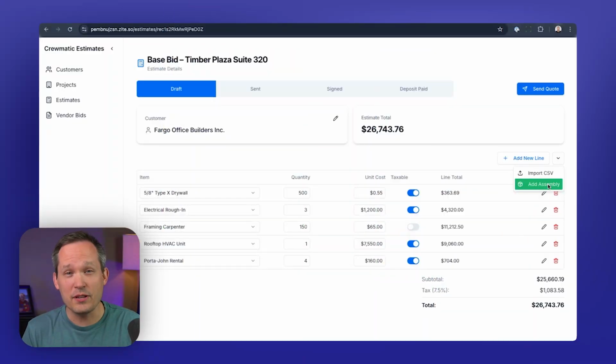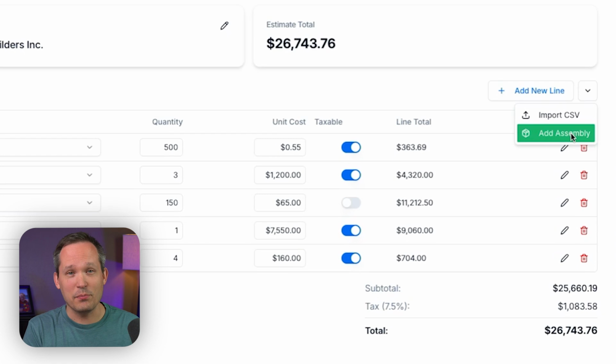And then another option that we have is to be able to add an assembly. And so if you've got combinations of material and labor that you want to be able to add in kind of as a template, we can do that through assemblies. We're going to cover that topic a little bit more in depth in a different video.